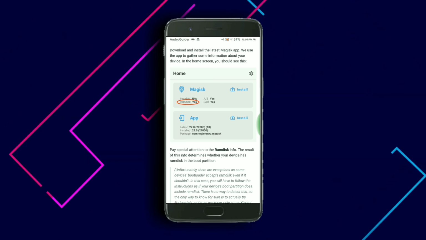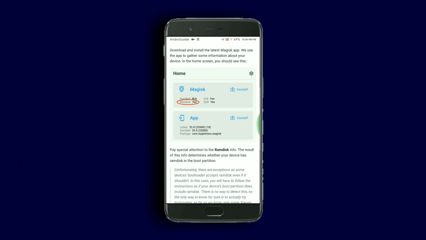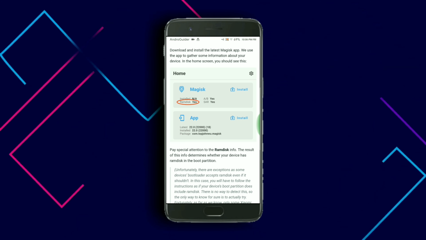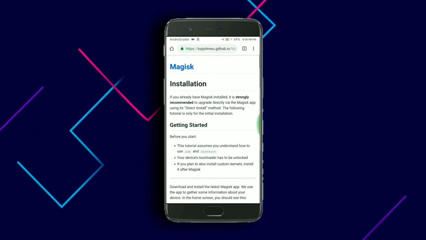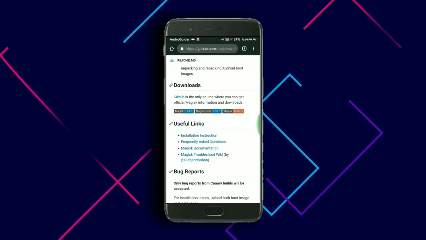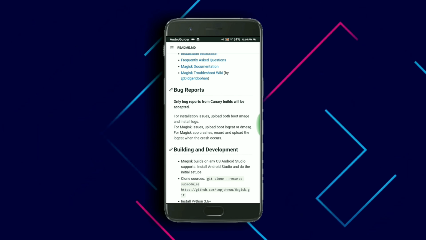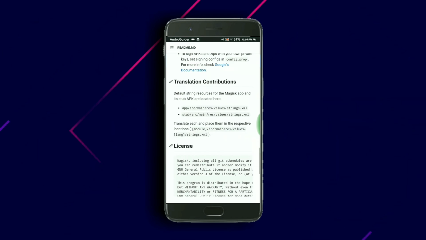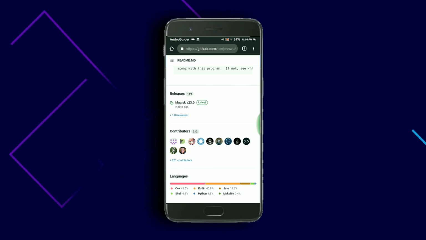Okay. Then it says download and install the latest Magisk app. We use the app to gather some information about your device. In the home screen you should see this. So firstly, what we'll do is go ahead and install Magisk. I'll go back, and you can find the download links for Magisk. These are also located on this very page. Again, all the links for all the requisite files, I will leave direct links for downloading and do those instructions in the description. I will open the download link in a new tab, and let me just go back to the installation instructions, and here it just says download and install the latest Magisk app. So that's what we are going to do.